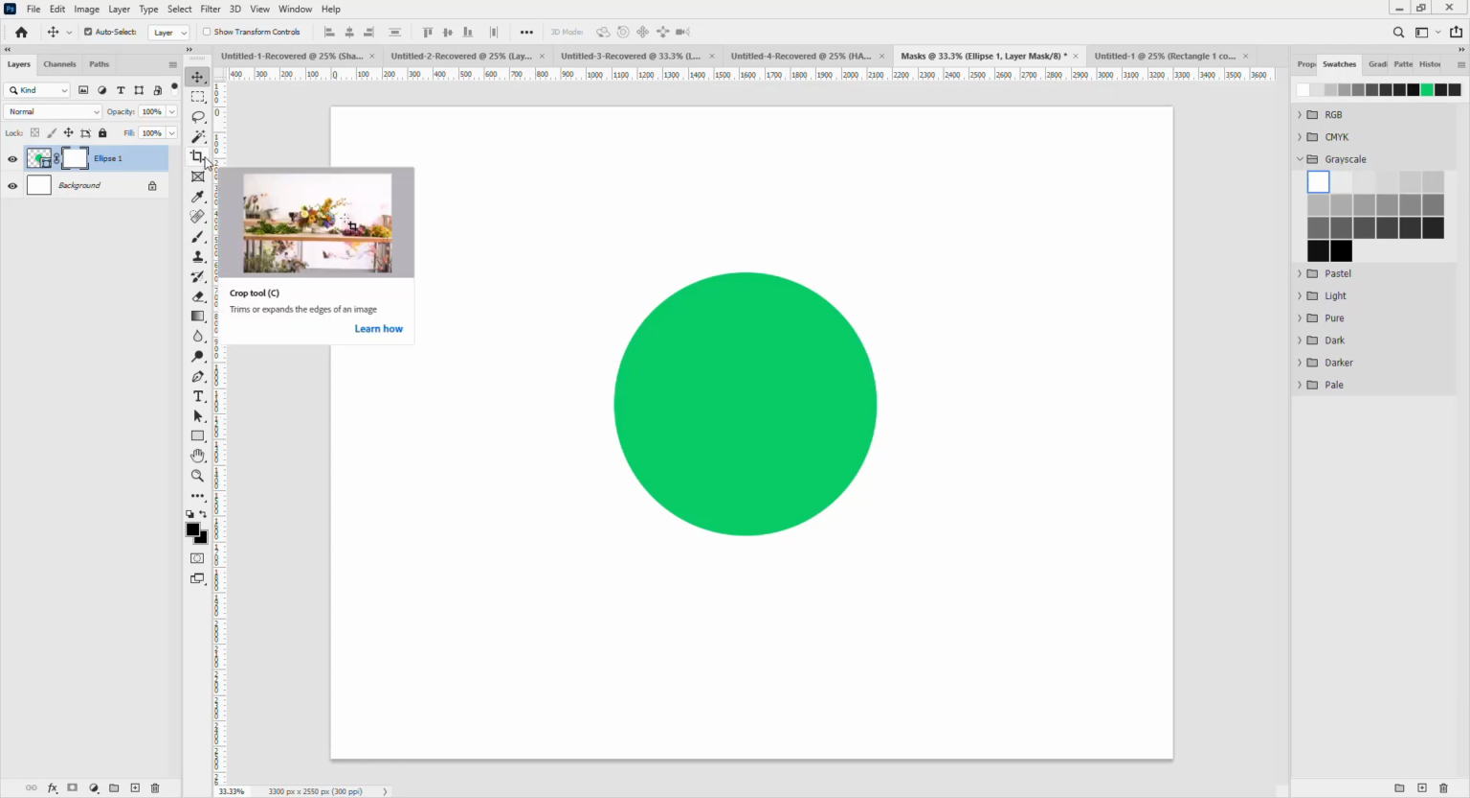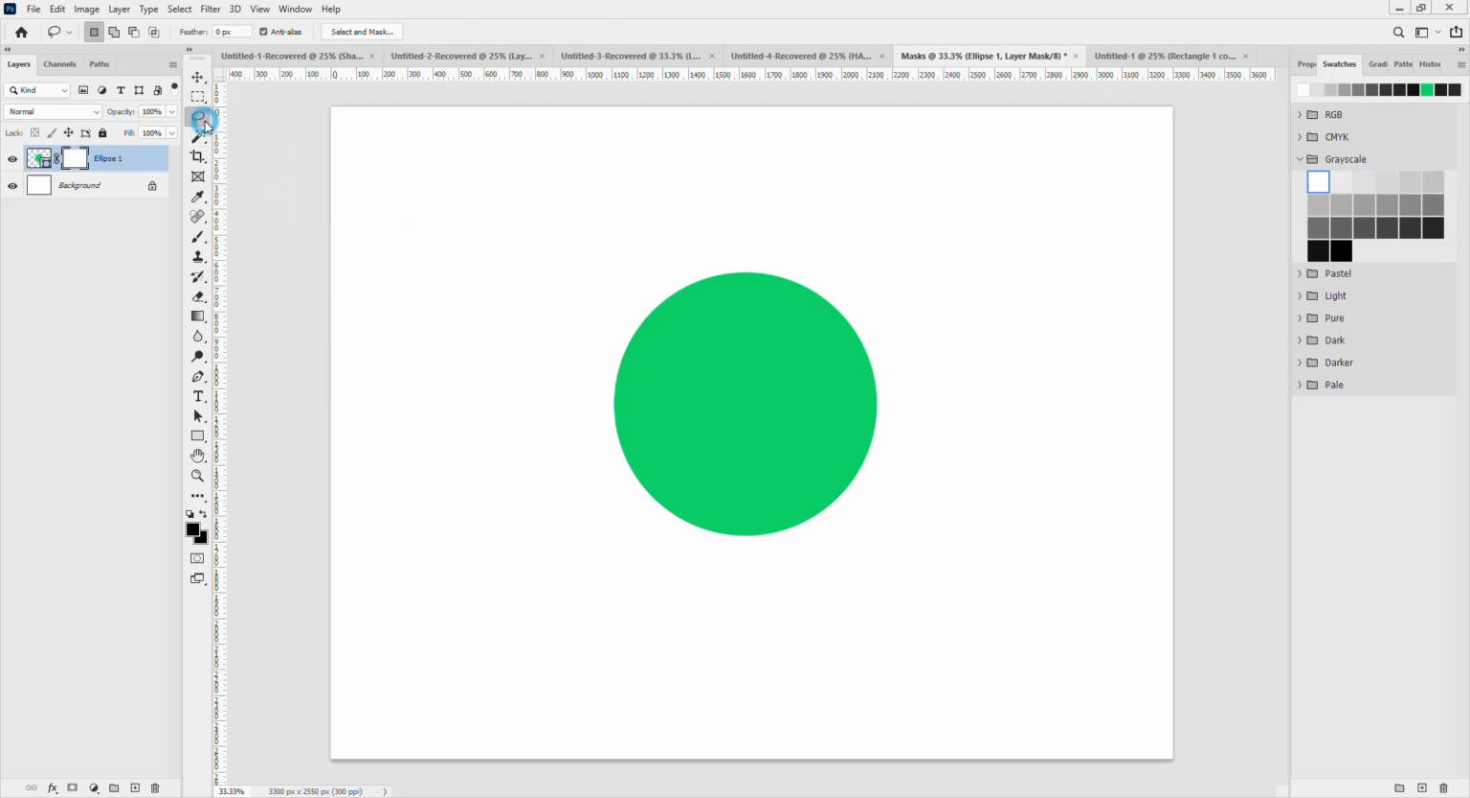So let me quickly introduce us to this group of tools. The polygonal lasso tool. The lasso tools basically, there are 3 of them. I'm just gonna use this middle one. I may have to hold on.